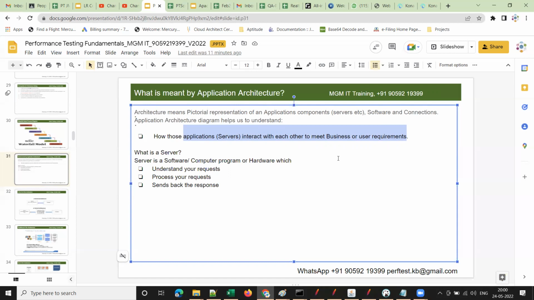Yes. And the next important concept is, what is a server? This is one of the interview questions. When you say web server, app server, and database server, interviewers ask, what is a server? What is a web server? What is an application server? What is a database server?